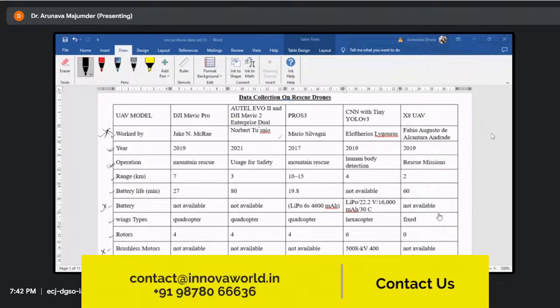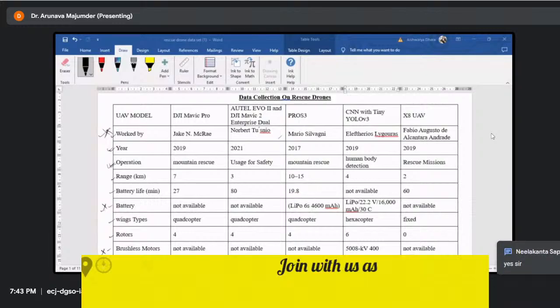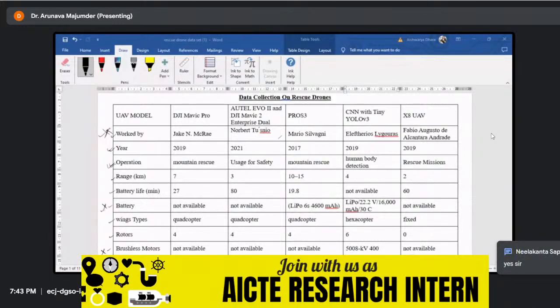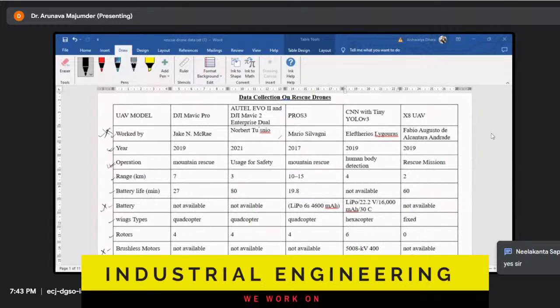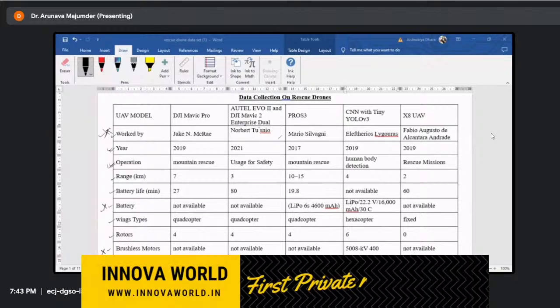Neelkant, are you present? Yes. Neelkant, your data set: I think we should remove some columns, remove some design variables. Otherwise, I don't think it is possible to get a proper model for that. Let me check that one.